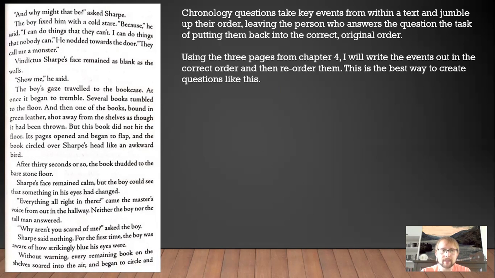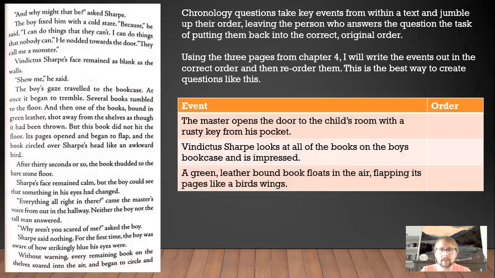So from that bit of text, the 3 events that I've taken are: the master opens the door to the child's room with a rusty key from his pocket. Vindictus Sharp looks at all of the books on the boy's bookcase and is impressed. And then a green leather-bound book floats in the air, flapping its pages like bird wings. And they are in the correct order at the moment.